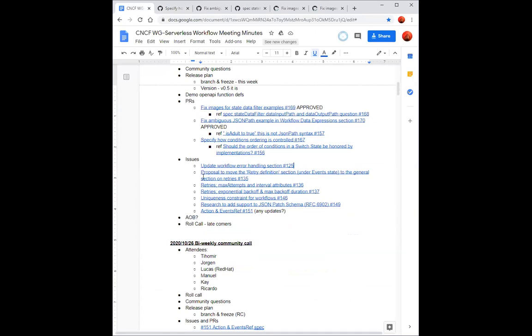Okay, then maybe we can cover one or two issues, especially those two. They are both old, 125 and 135, because I think they're both going in the same direction. The first one is from Teomir to update the error handling section. I think error handling also includes what happens if a call failed and whether this has to be retried, like a function call, like an action.